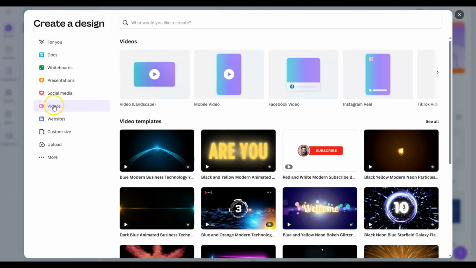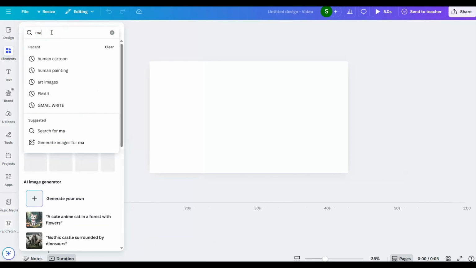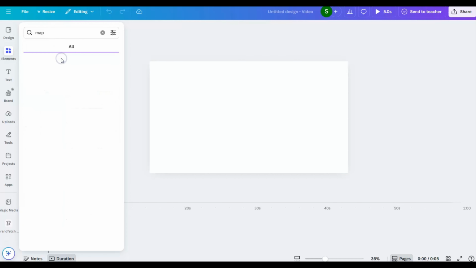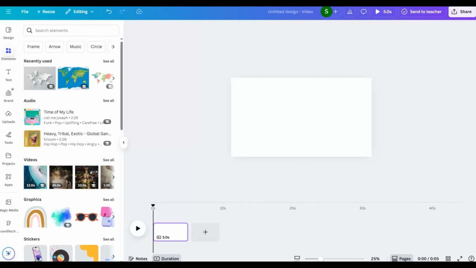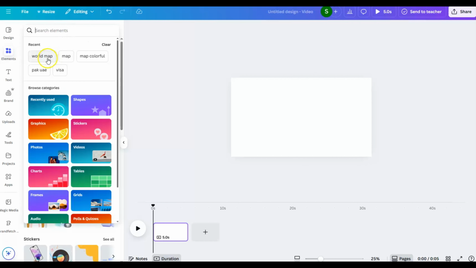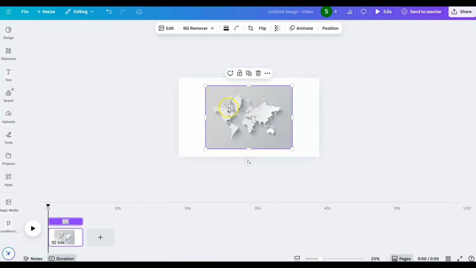First of all, you open Canva and videos. In the Elements section there is a search bar. You can search for the word map. In the word map, you can select the map whichever you like and where you want to create your video.